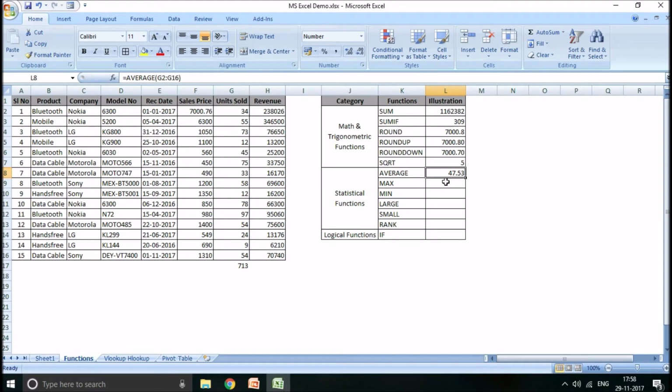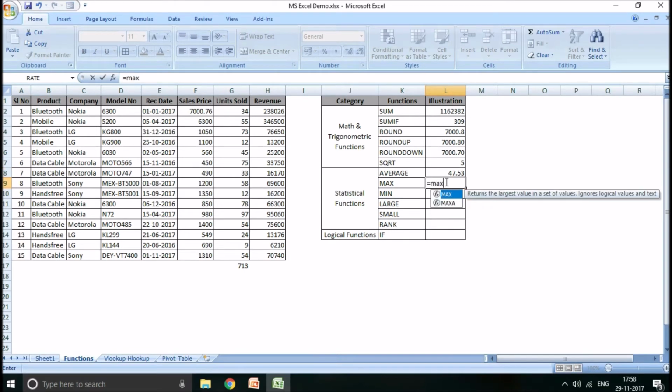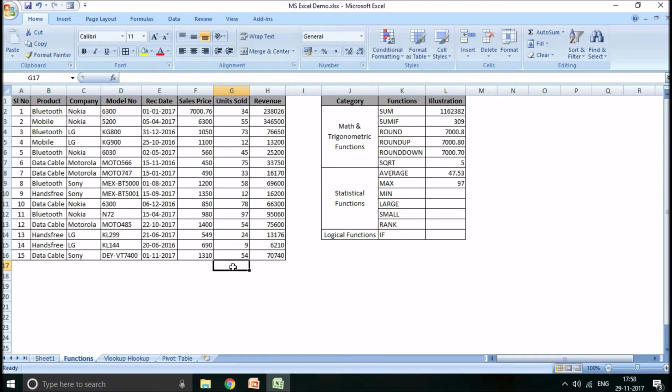Okay. So max, which is the maximum number of a particular range: max, open bracket, select the range and enter. Okay, so in this range, apart from this particular number, the maximum number is 97. Is it right? Yes, 97 is the maximum number. Similarly, MIN stands for minimum of a range. So the minimum number is 9.